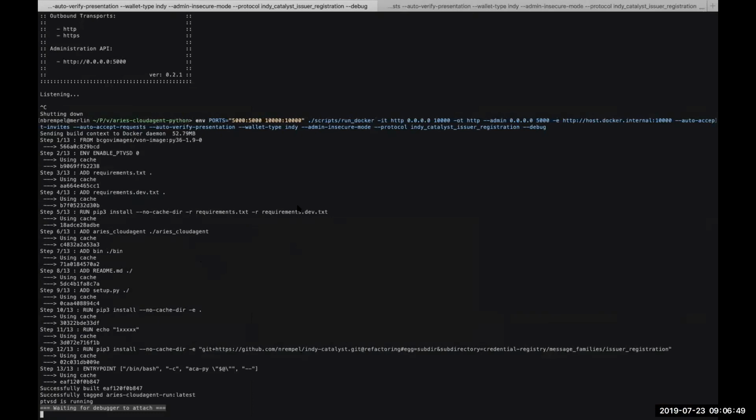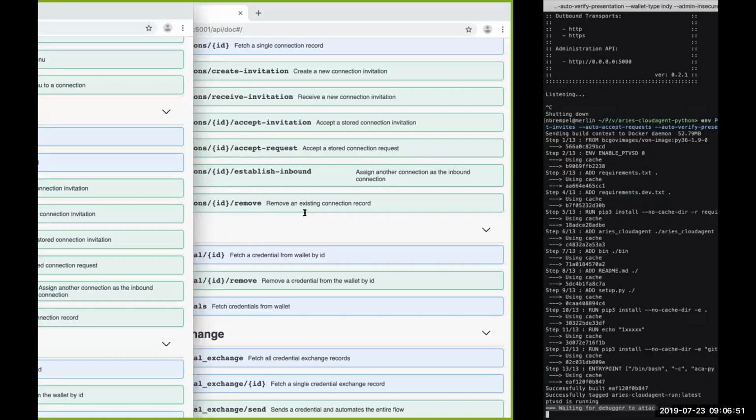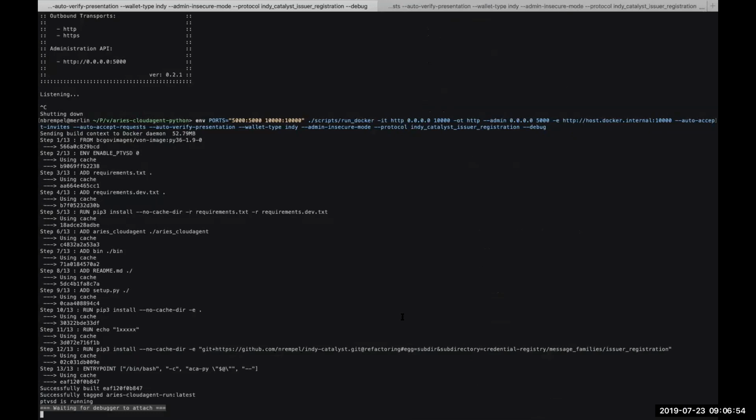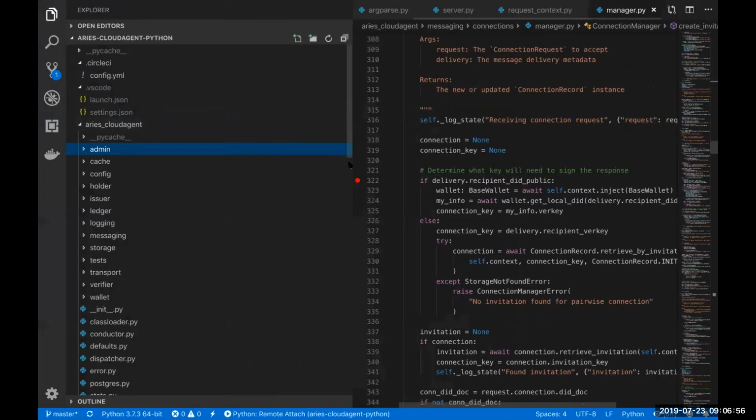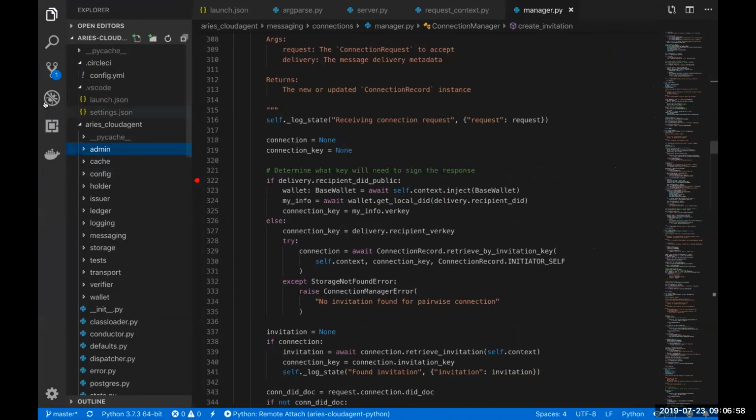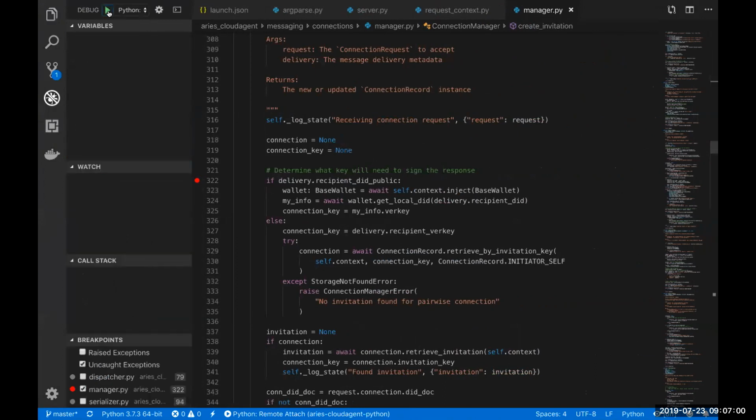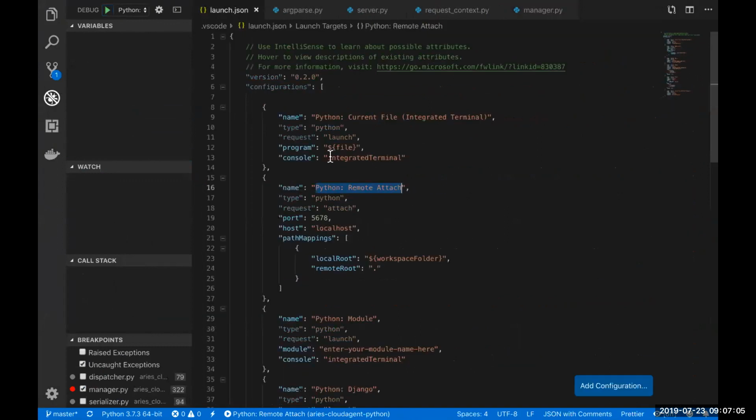So this is using PTVSD, which is a debugger for Visual Studio and Visual Studio Code. So if you have either of those IDEs, you can use the debug feature, and it's going to be a remote debug. So this is Visual Studio Code. Since it's running in a Docker container, we need to effectively remotely attach to the debug server. And it's just using the default port number and localhost.